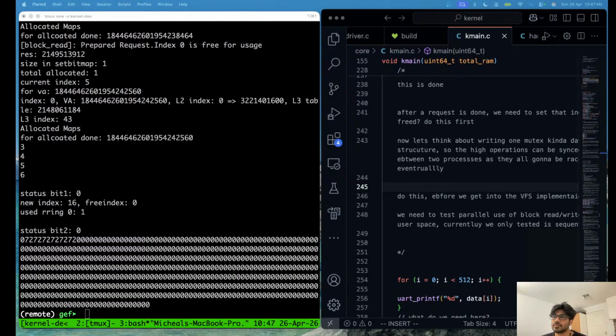But we don't have any sort of mutex or semaphores in our case because our kernel does not have it. Today I'm planning to add one of them and then maybe also test it through user space programs.